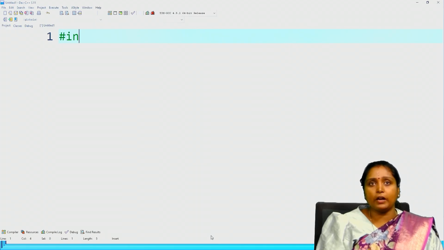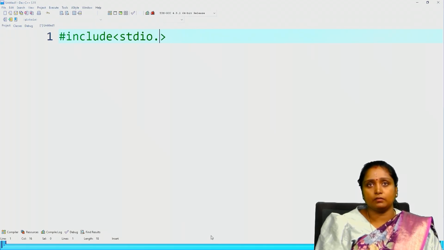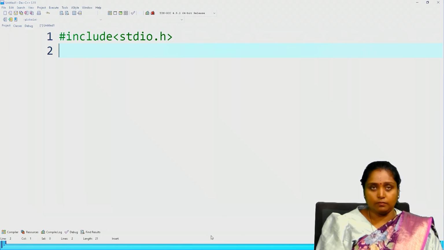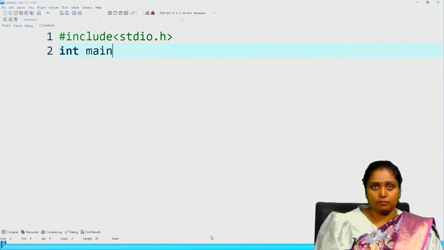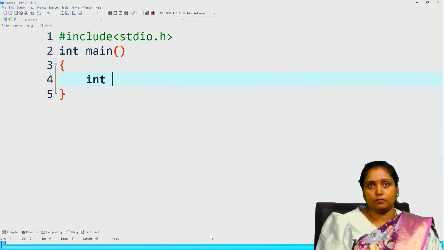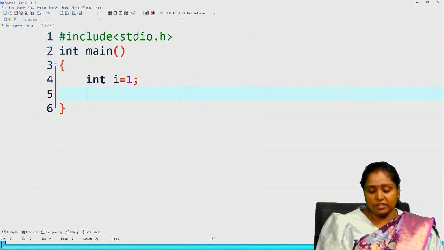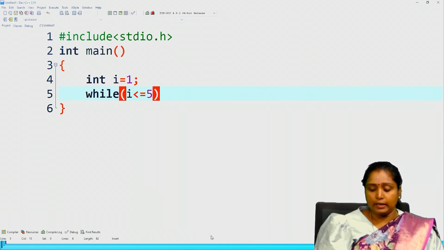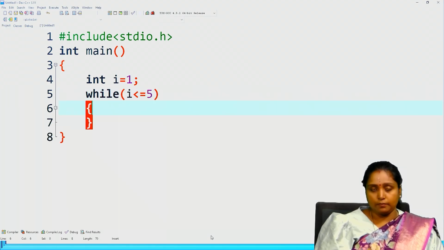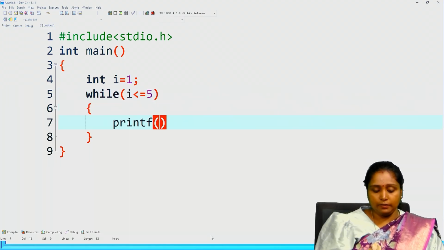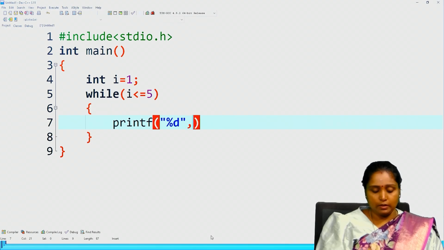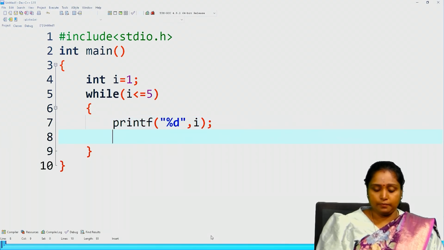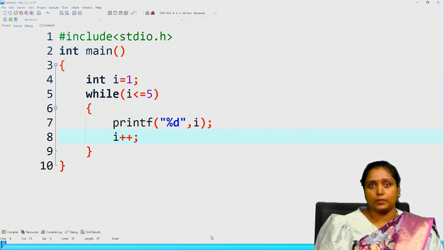I just want to print 1 to 5 numbers here. I equals 1, so this is the initialization part. When it comes to the while loop, I less than or equals to 5 is my condition. Printf: I want to print 1 to 5 numbers, right? I plus plus.